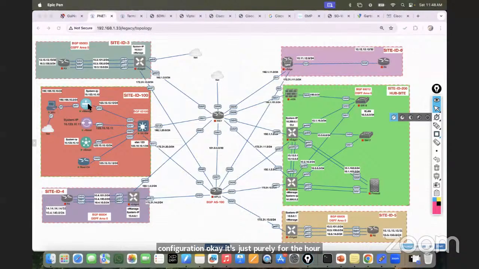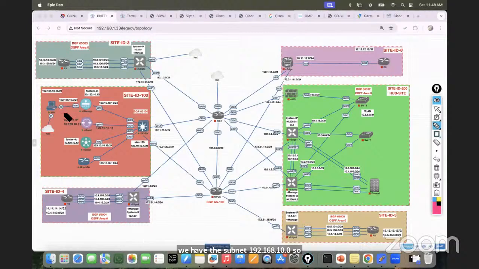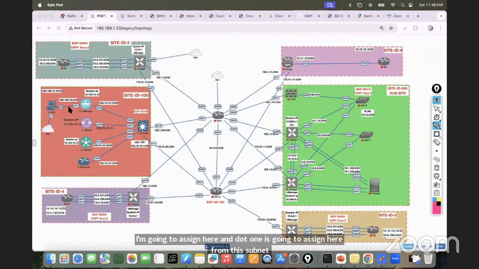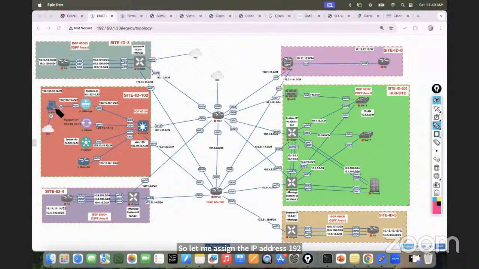The other interface is going to the vManage, and this interface is purely to get GUI access of this vManage, right? So this is related to the SD-WAN. In this section, we have the subnet 192.168.10.0. I'm going to assign .10 here and .1 from this subnet there, and then I'll make the connectivity between these two devices. Okay. So let me assign the IP address 192.168.10.10 on the PC on the interface Ethernet 0. So I will go here.